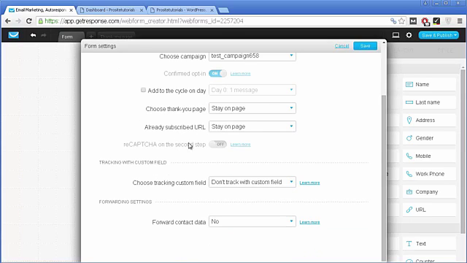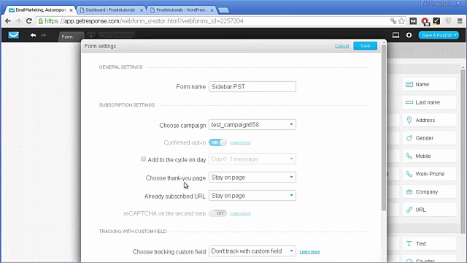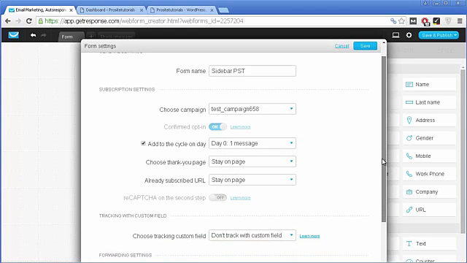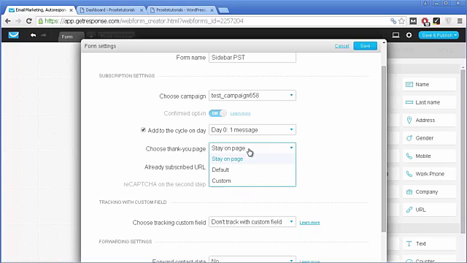And what we are going to do now, and you also want to add to cycle on day, in this case day 0, which is the first email. And over here, choose thank you page. I commonly like to do a custom page for my thank you. That means that when someone opts in, they will see that thank you page where many times you give some instructions in how people can actually find your email, get your bonus, and so on.